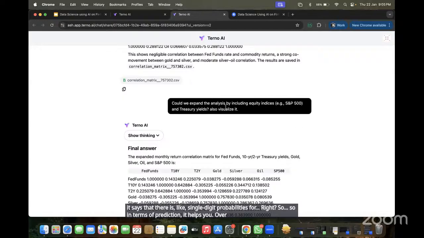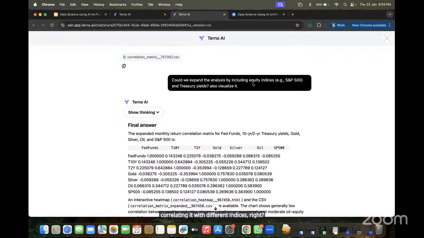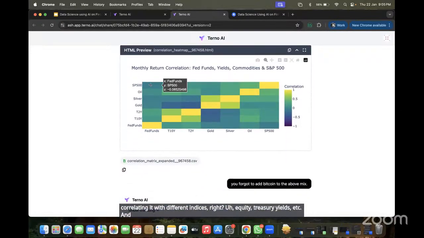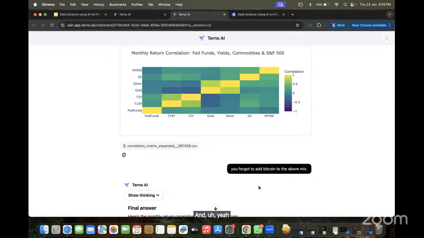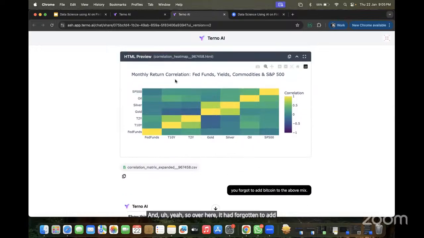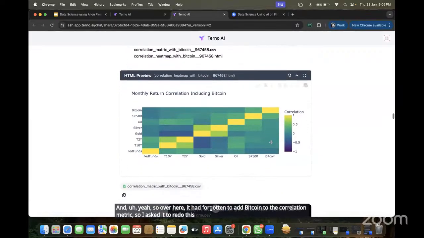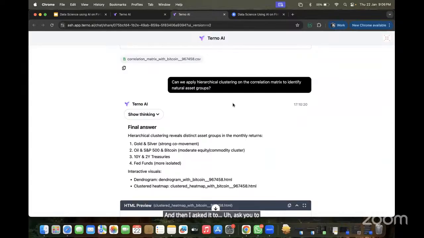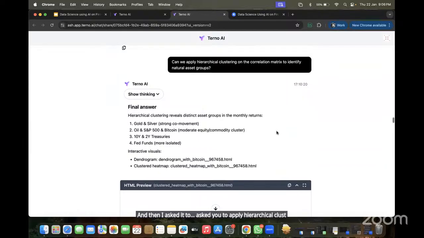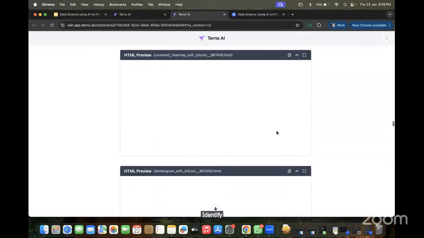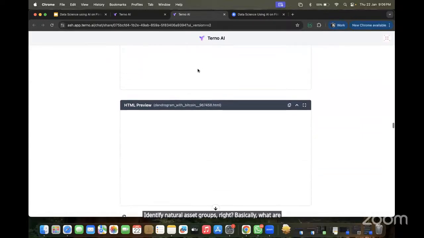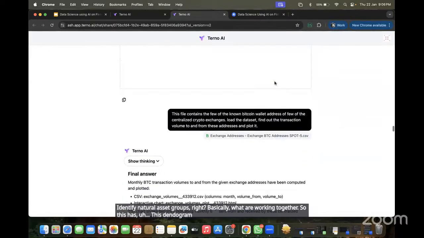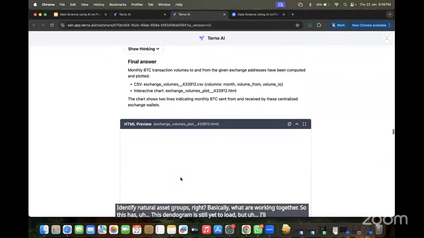In the next step, I asked it to analyze by correlating with different indices: equity, treasury yields, etc. You can see that it has given me a nice correlation matrix for the same. Here it had forgotten to add Bitcoin to the correlation matrix, so I asked it to redo this, and it did. Then I asked it to apply hierarchical clustering on the correlation matrix to identify natural asset groups, basically what is working together.